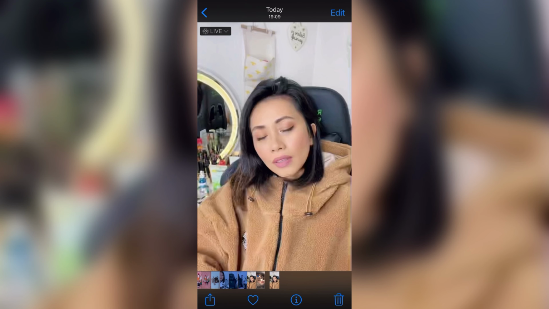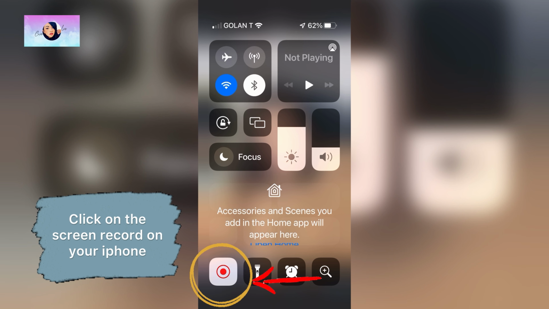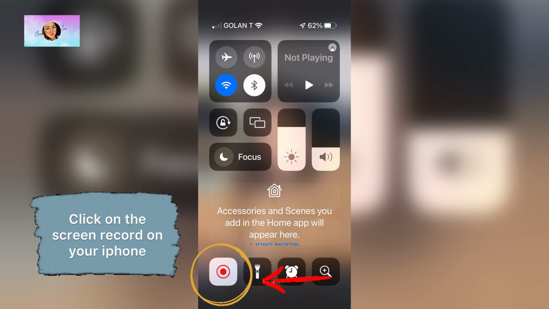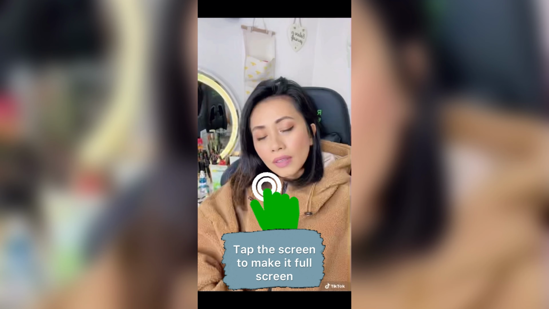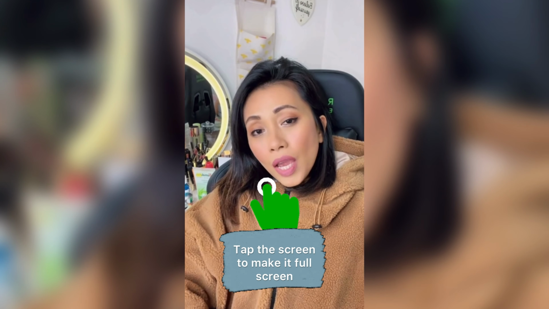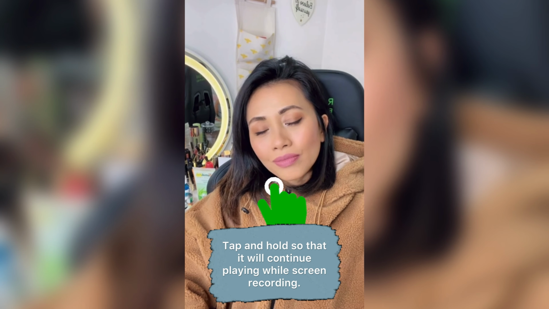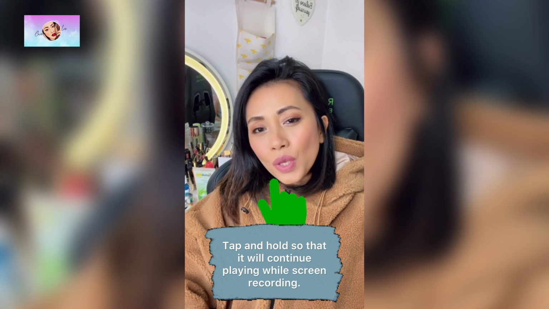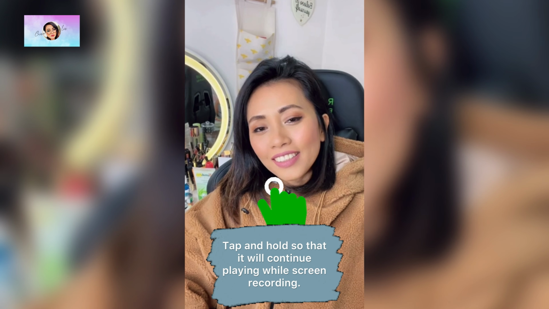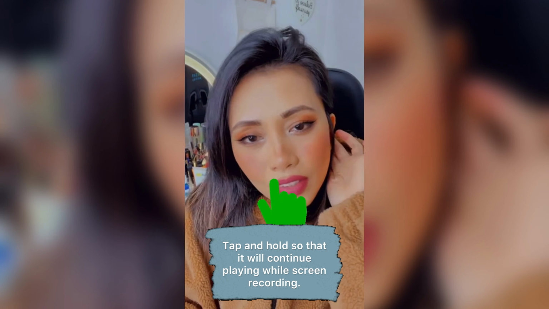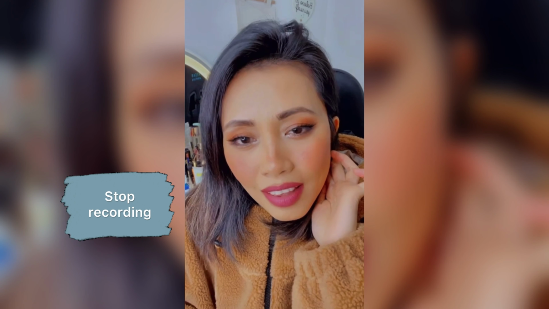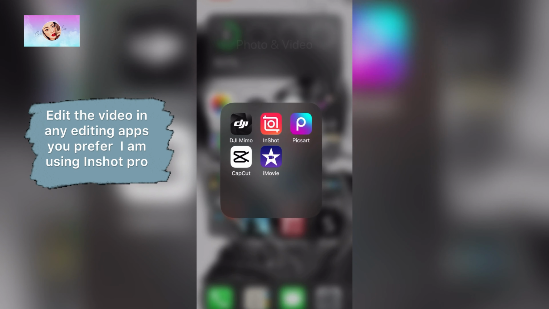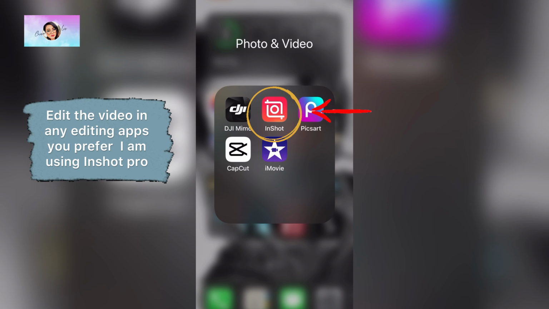Then the next step is to screen record the live photo. So click on your screen recording, and then tap the screen to make it full screen. Tap and hold so that it will continue playing while you are recording the video until it ends, and then stop the recording. Then I'm gonna edit it in my editing app.